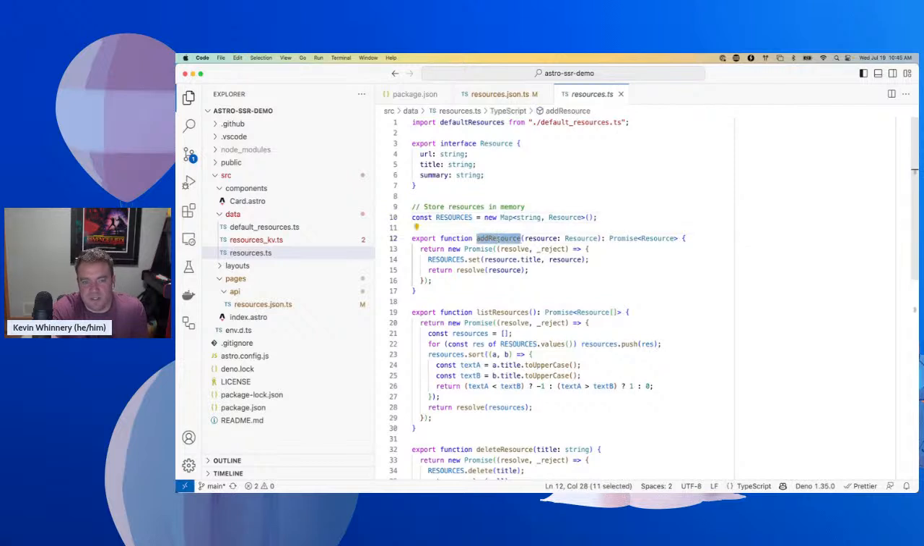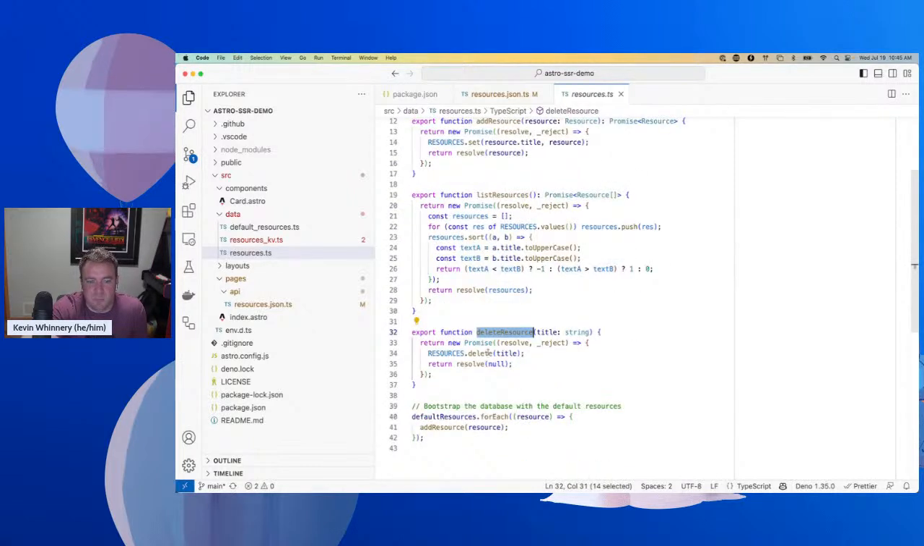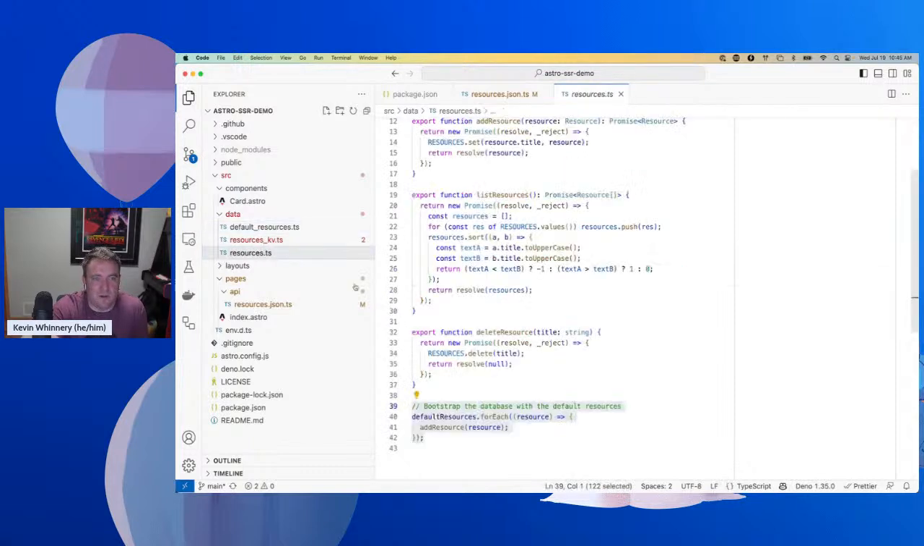So this interface to add a resource just returns a promise that's going to fake being asynchronous so that it can add a value to this map. And a similar thing is happening for the list and delete. We're just adding, deleting, and listing resources from that map. And then we're bootstrapping our in-memory database here with some resources, which are object structures that contain all the information necessary for those 4 links on the homepage.